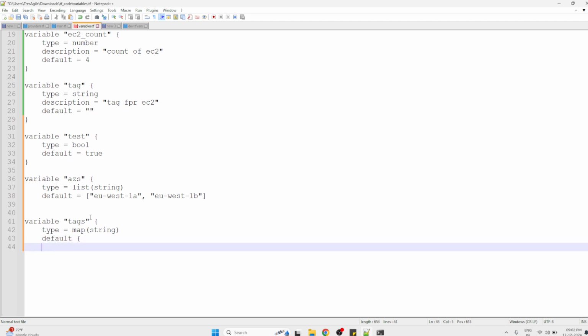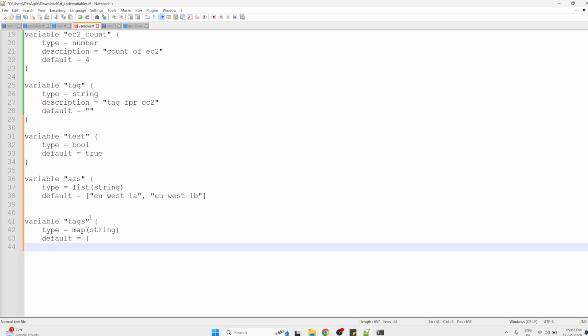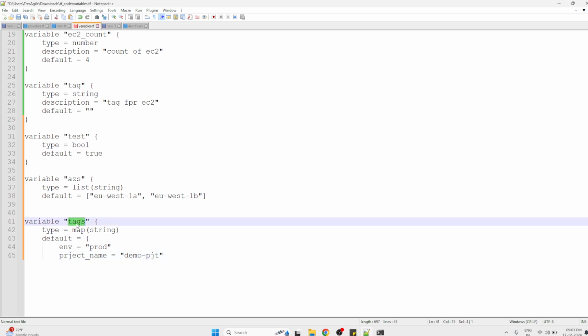Let me show you how the value looks like. As I told you, we'll be mapping a value like env is equal to prod, like this. Project name is equal to demo project, like this. So directly you could refer the variable tags, and you can use it like this.